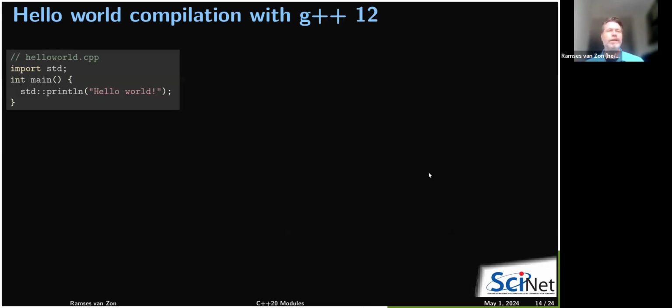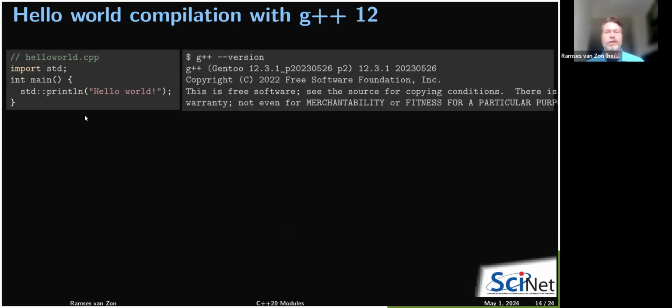So here's Hello World again. We import std. The whole std module gets there. That includes our println, and it will print the line Hello World. So we start compiling that. Well, first let's make sure that we have a compiler and what the version is. So this is indeed version 12.3.